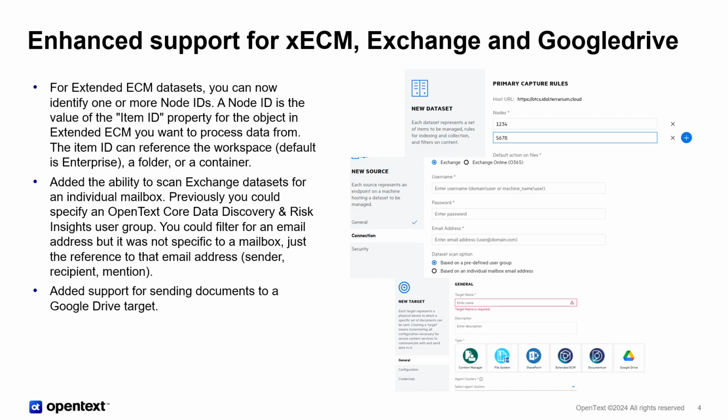Okay, so this item ID or node ID can reference a workspace, and the default is in enterprise, a folder, or a container.